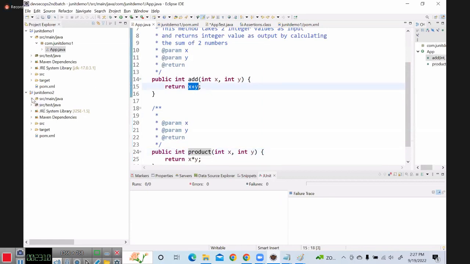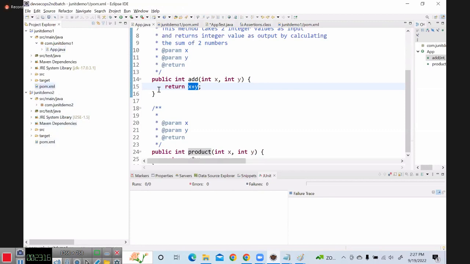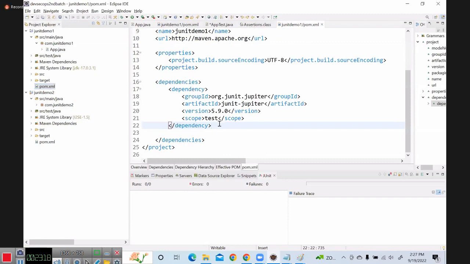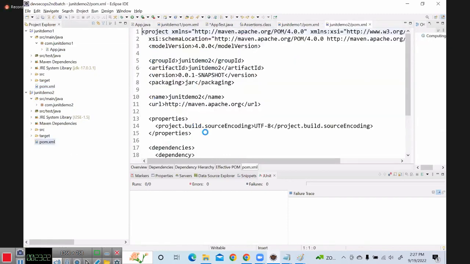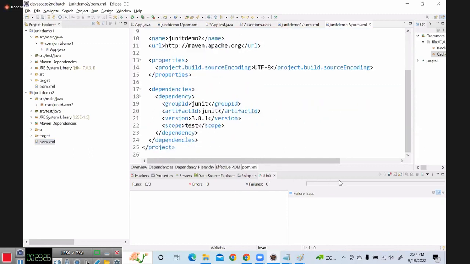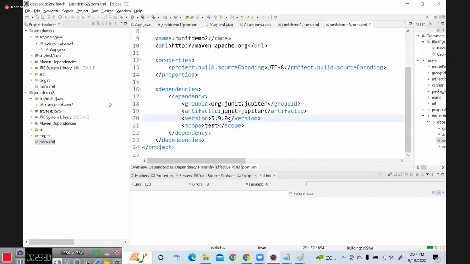Now what I'll do is, I created a Maven project, right? And in pom.xml, copy this dependency, because we are using JUnit 5. And you have to change from 1.5 to version 17.